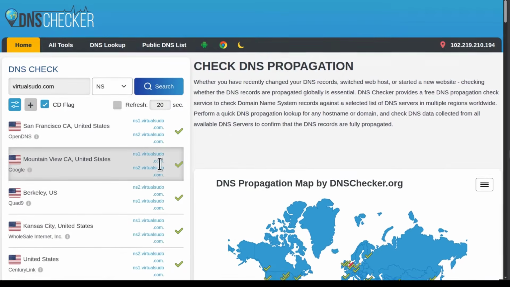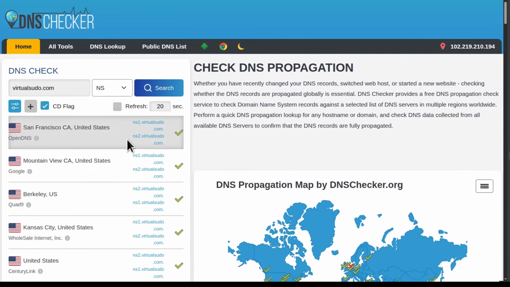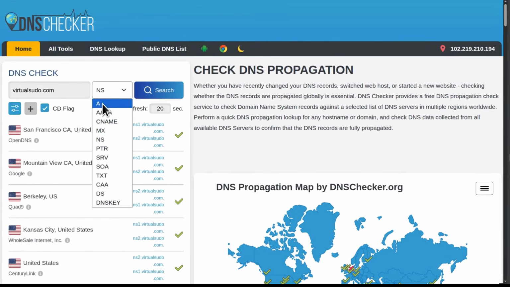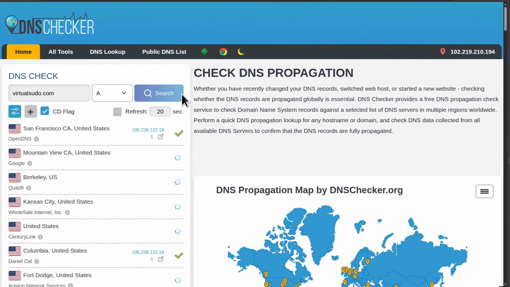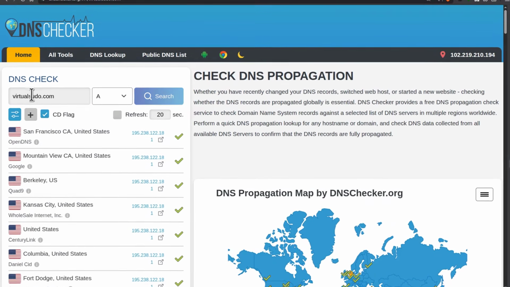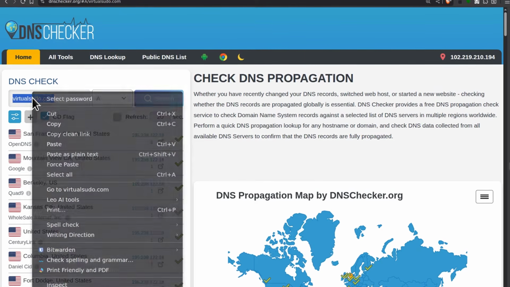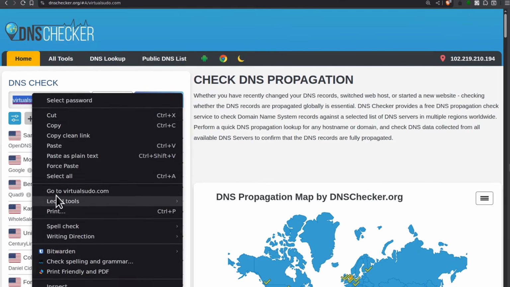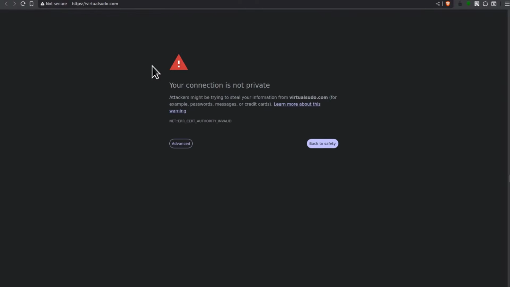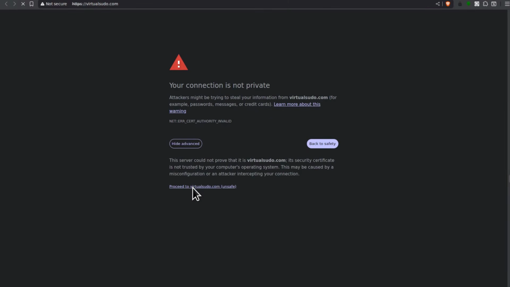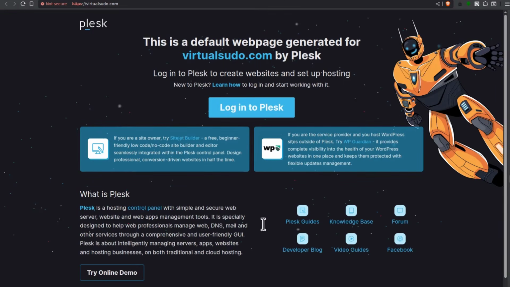So everything here is ready to work. Let's go and check the A records. So that's good. This means if you go to this domain now, it should be accessible. Go there to the domain and the domain should now be accessible. You're seeing that because it doesn't have SSL. And you can proceed to the domain. It's just going to show you the default Plesk page.